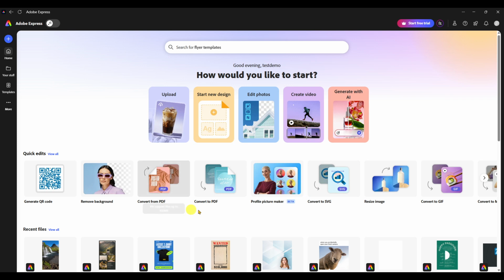We'll work inside a sample project so you can practice safely without affecting any of your existing designs, and the same approach applies when you're ready to work with your own files.